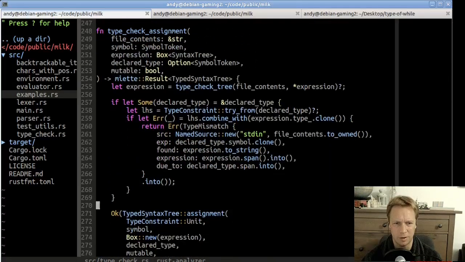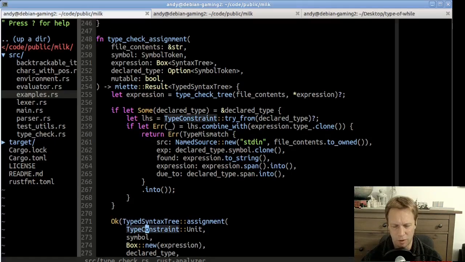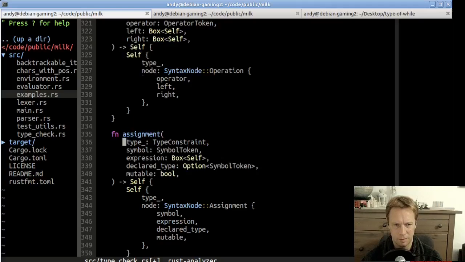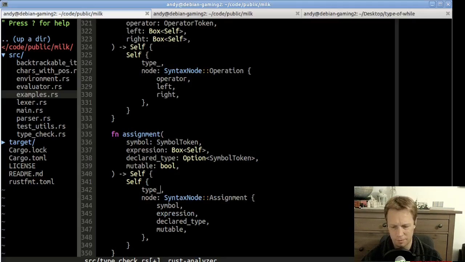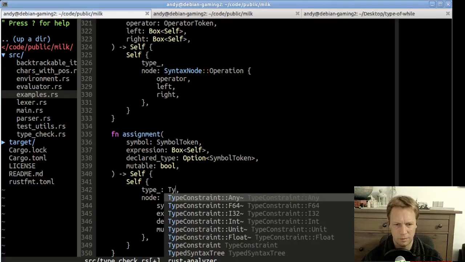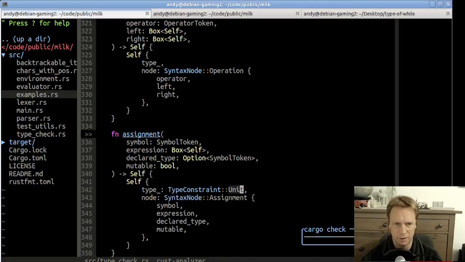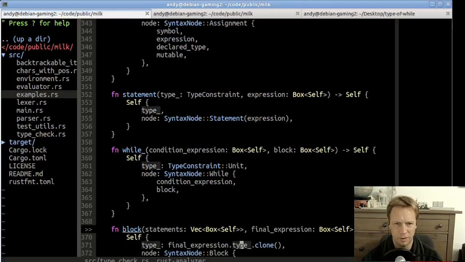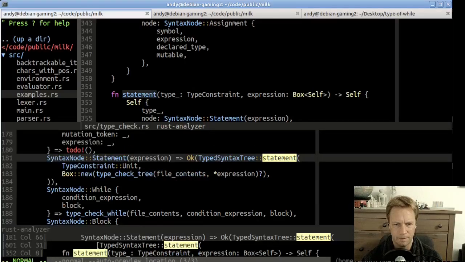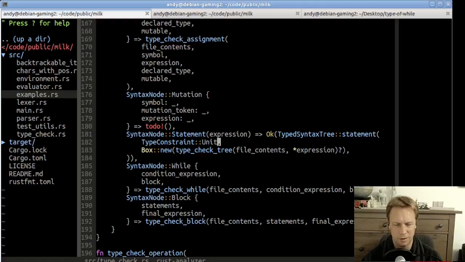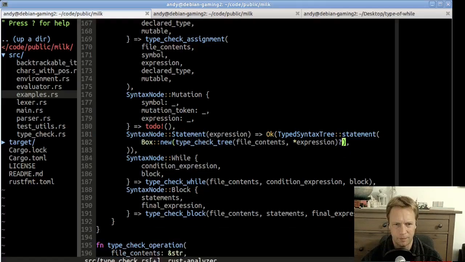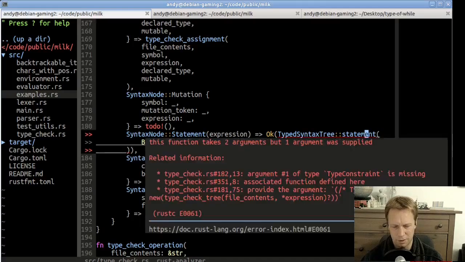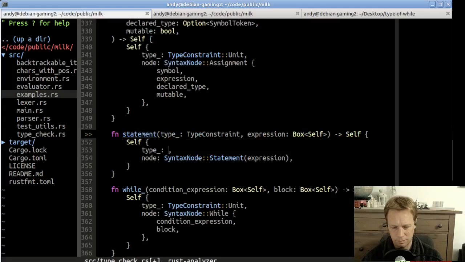So it feels to me like for the assignment, assignments always have type unit. So why are we passing in the type? Let's not pass in the type. And instead, type can be unit, just hard-coded in here. And that matches what we're doing elsewhere in the new code we just wrote. So statement, again, when we call statement, presumably we always pass in unit because statements always have type unit, right? So let's just hard code it. And this will come back to bite us, I'm sure, if this is wrong.